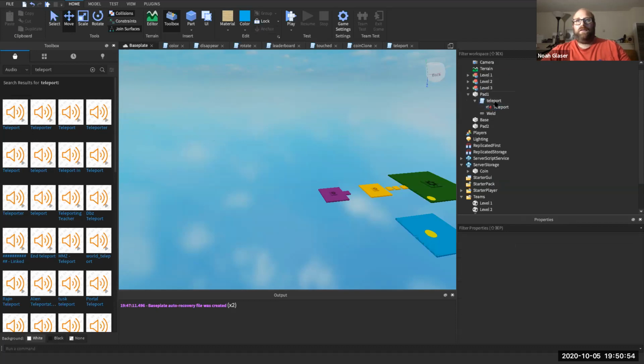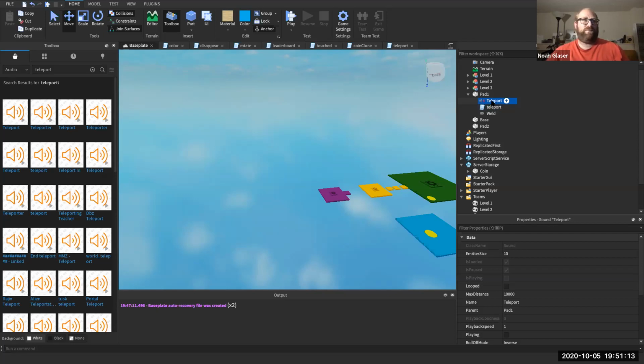Let me delete that. But yeah, you want your sound to be at the same level as your part, or it can even be under your teleport script if you want to. But basically, you want your teleport sound to be like right here. So yeah, let me know when you have that. I know I'm not explaining that super well.